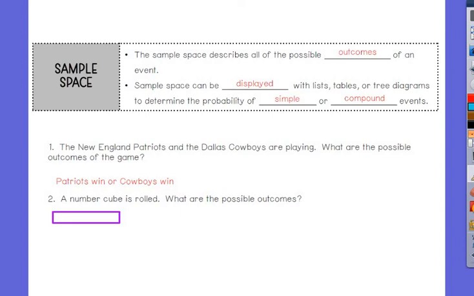All right, 2 says a number cube is rolled. What are the possible outcomes? So a die is rolled. What are all the possible outcomes? 1, 2, 3, 4, 5, 6. That is the sample space.